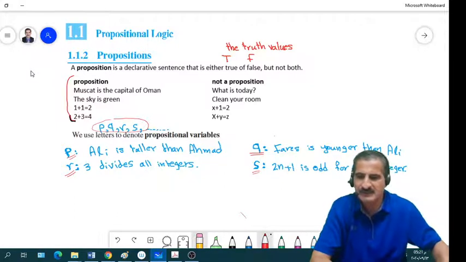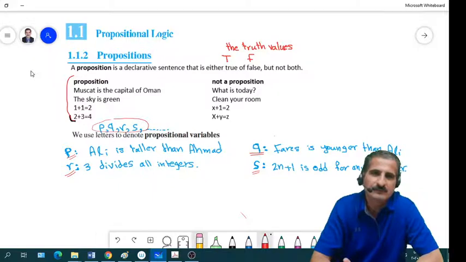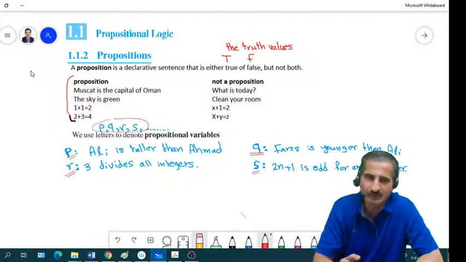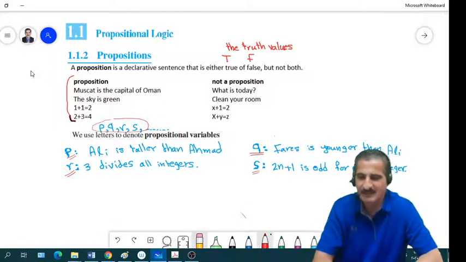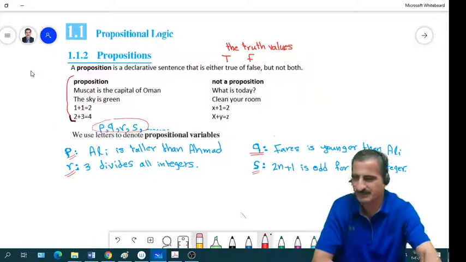A proposition S: 2n plus 1 is an odd integer for any integer n. Is that true? 2n plus 1. Or is it false? Think about it. So it has to be either true or false. So it is a proposition. Good. And in fact, it is true. Any odd integer is of that form, 2n plus 1 for some integer n. Great.